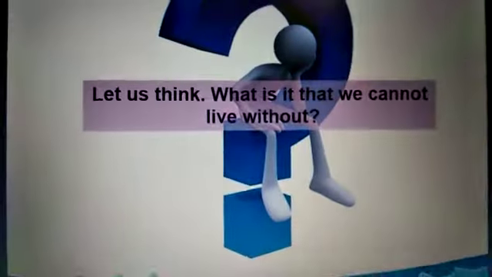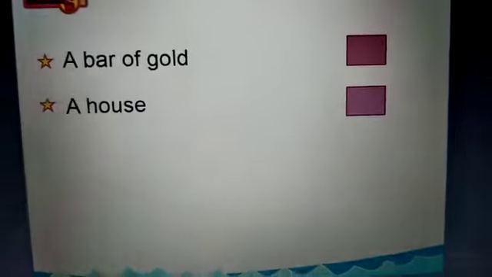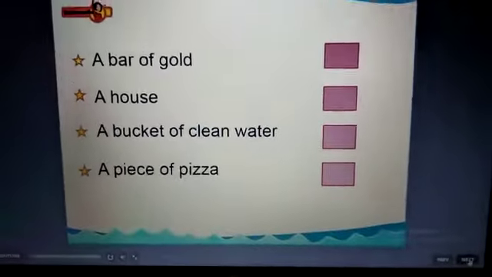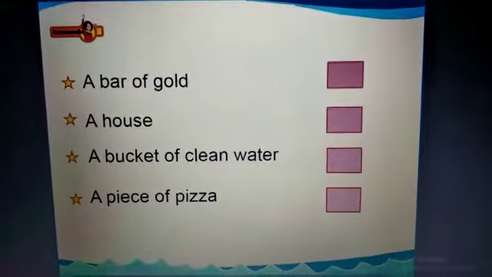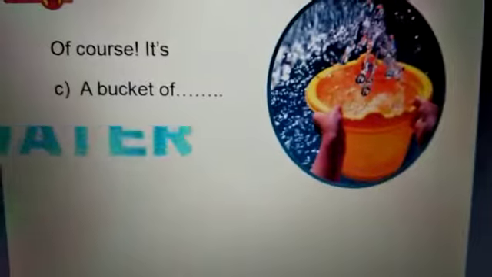Let us think. What is it that we cannot live without? A bar of gold? A house? A bucket of clean water? A piece of pizza? Of course, it's a bucket of water.